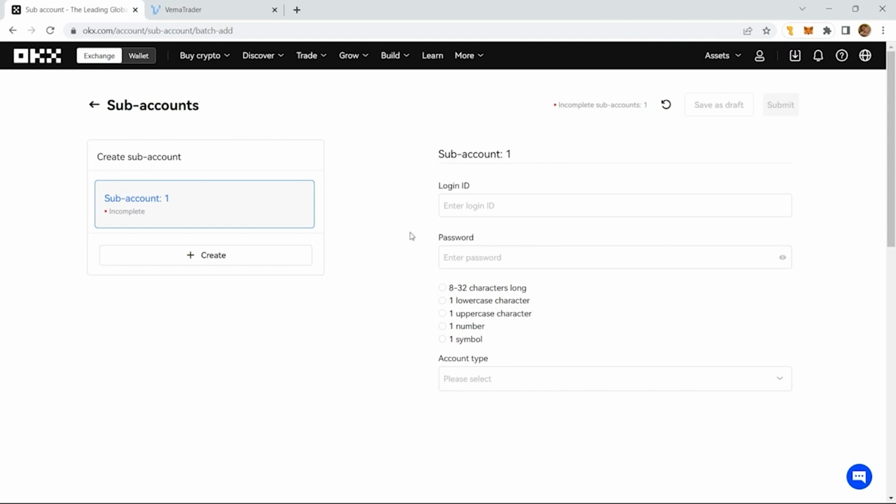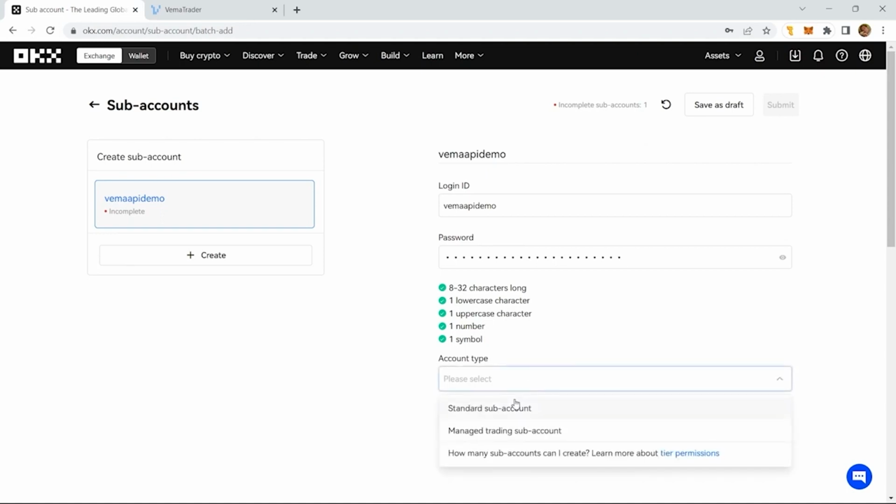I have got some details I'm going to copy paste. So I'll copy my username and password. Now note that this is a different username and password to your already existing OKX account. This is a separate OKX account, but it lives under your main account. So what we're going to do is set up the sub account so that our main account has access to it. We can switch between the two. We'll go to the account type and we'll choose a standard sub account.